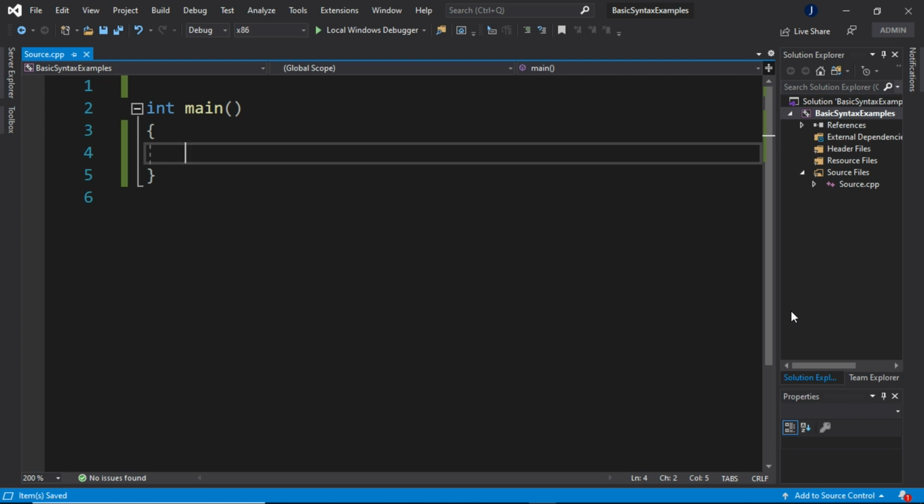Now, the actual sizes of float, double, and long double are implementation defined. In other words, they can vary from compiler to compiler. The only real guarantee is that a double will be at least as big as a float, and a long double is at least as long as a double.